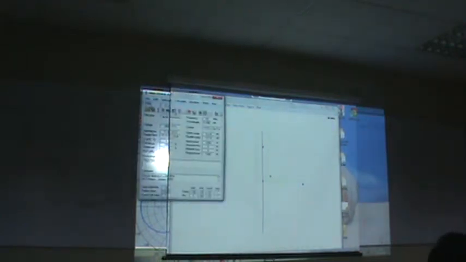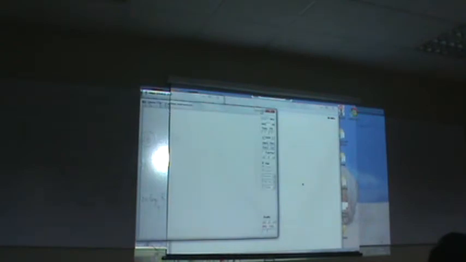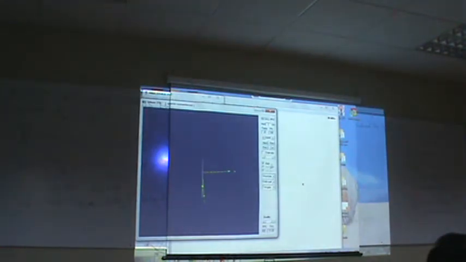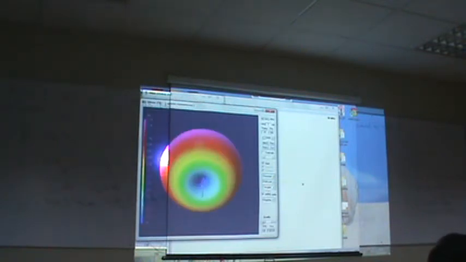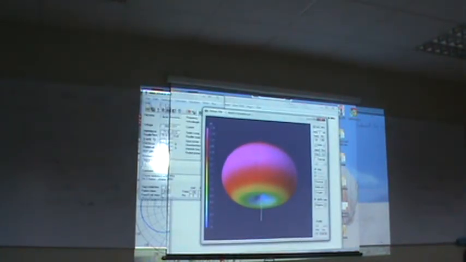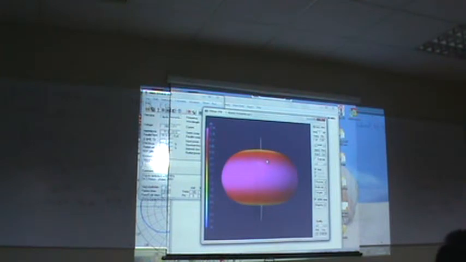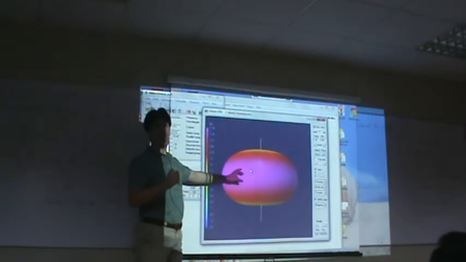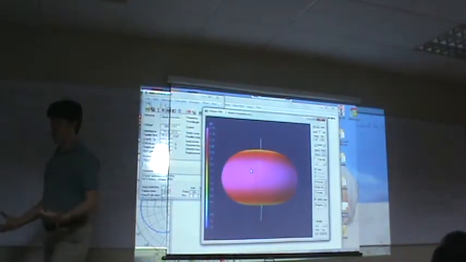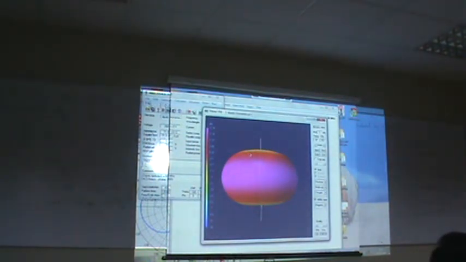This antenna radiates in all directions. Let me put this over here. So this is the radiation diagram of the antenna. The warmer the colors, the stronger the radiation. You can see we have a gain of 2 dBi. That is not much. But this is an antenna that is pretty omnidirectional.